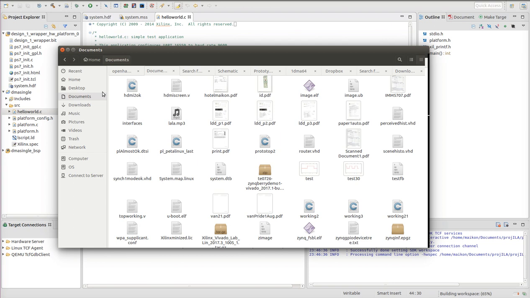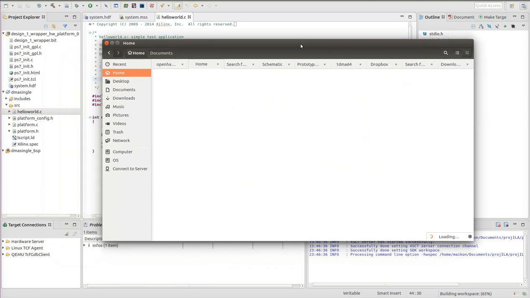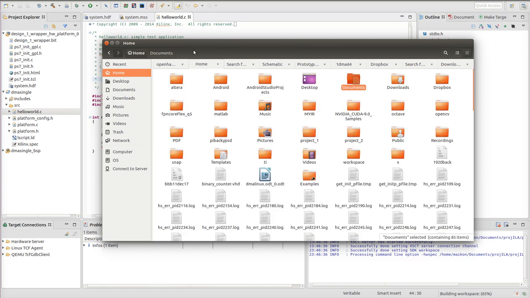Jesus Christ, come on. No, I love Linux, but you see, nothing is perfect. Okay, come on.